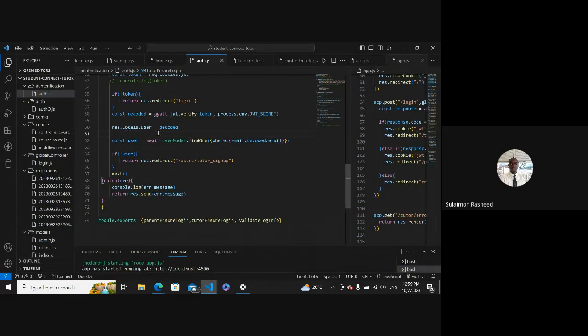So now response.locals.users, we have the decoded. We save it there. Then const users equals await. Then we find it. We look for that particular email in the decoded and compare it with what we have in the user model. So if it is not there, then the person should be redirected to go and sign up. Can you see? Because that means the person has not even signed up. Do you understand? Has not even signed up. So it should be redirected to sign up.